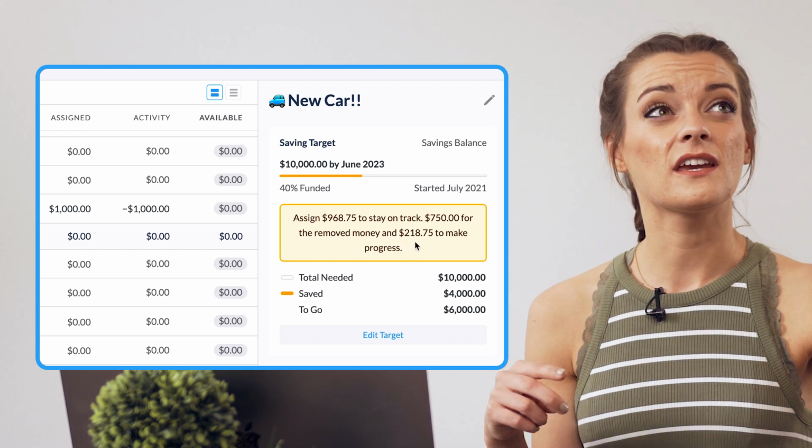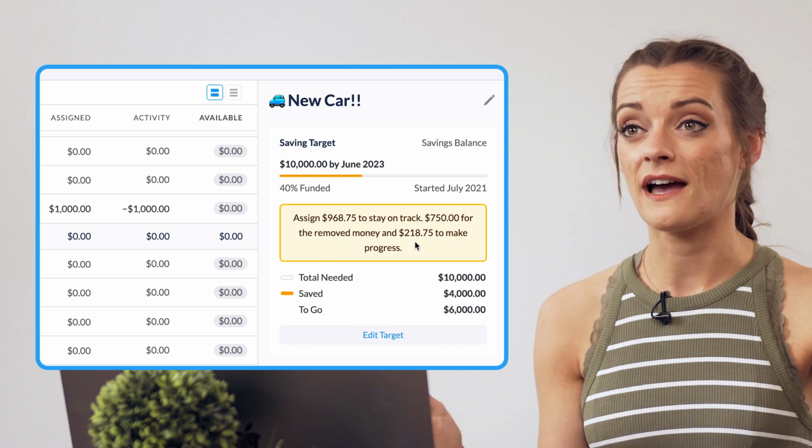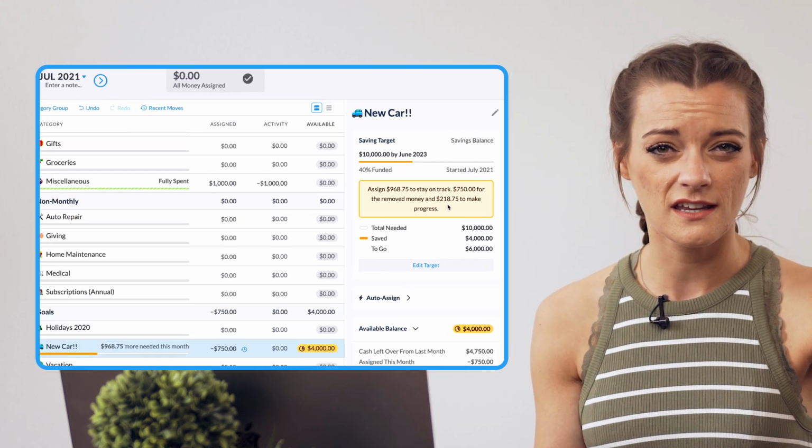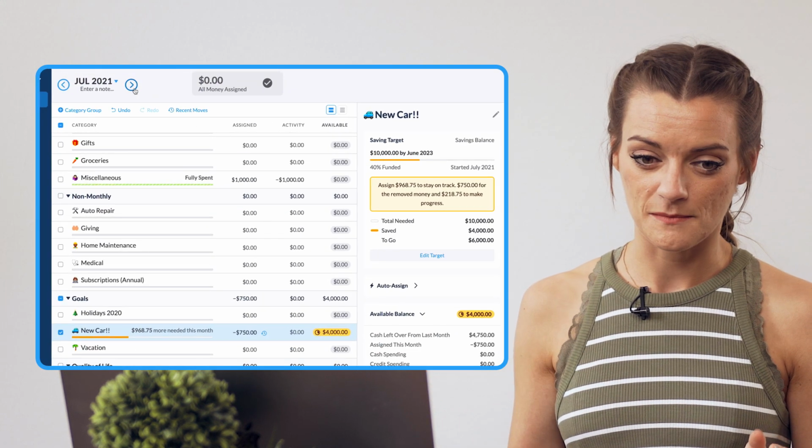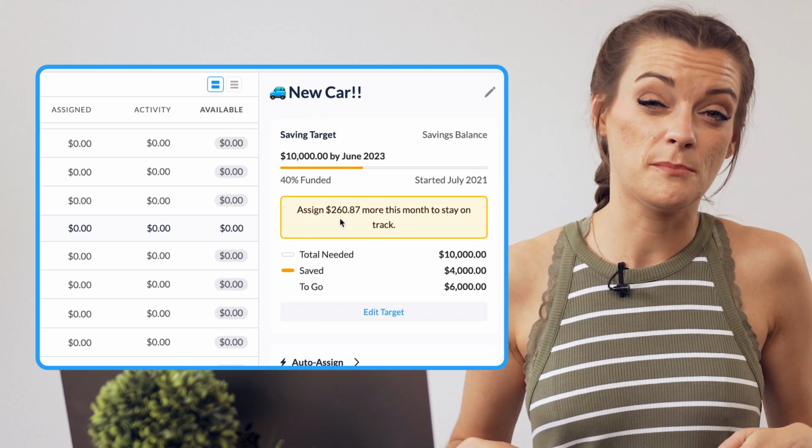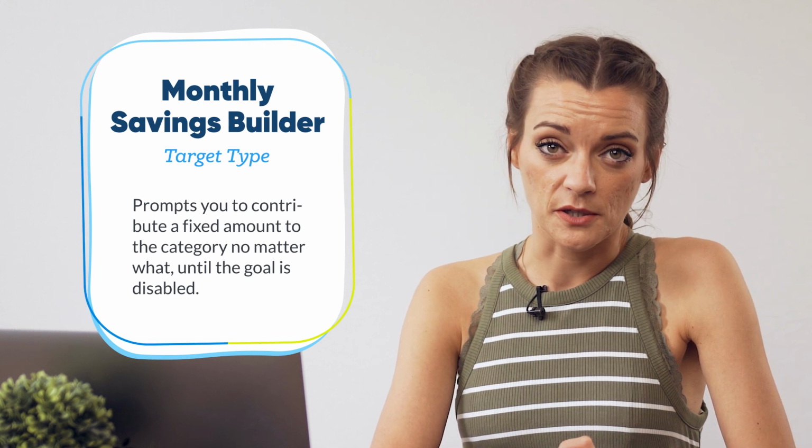And like we said earlier, if there is a month where I just don't have extra money to put toward this target, it will recalculate in the next month and tell you, okay, now you need to put in this much money every month. So your budget really does its best to help you reach your target. It's on your side. Our third and final target type is the monthly savings builder.